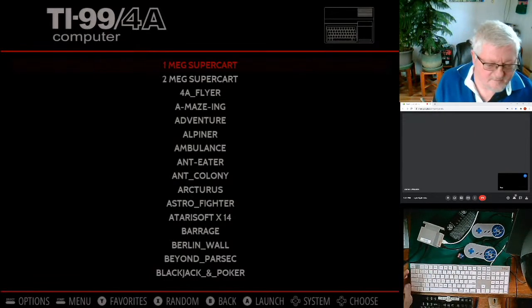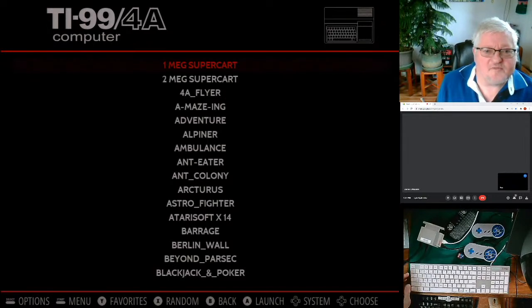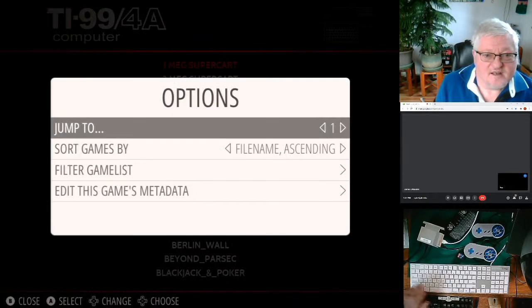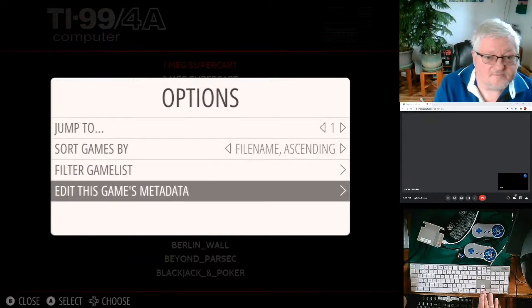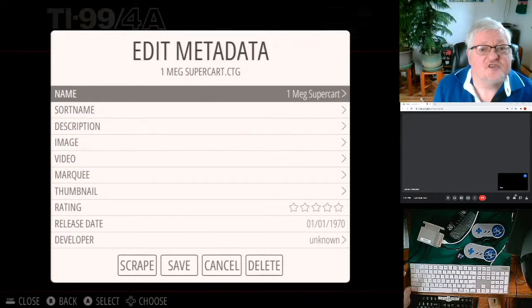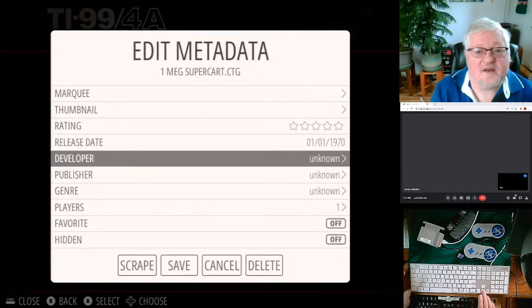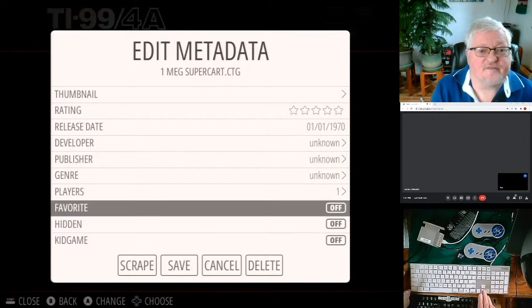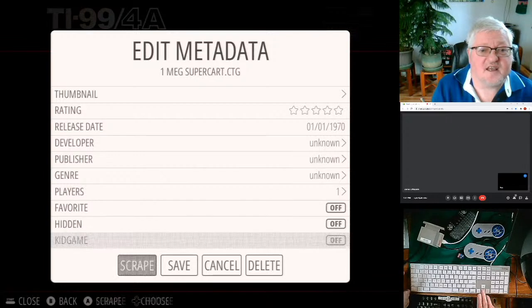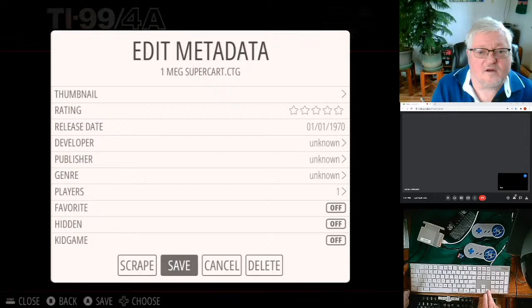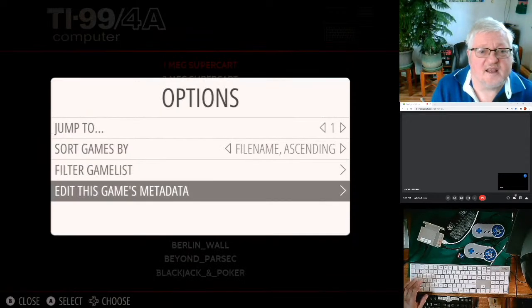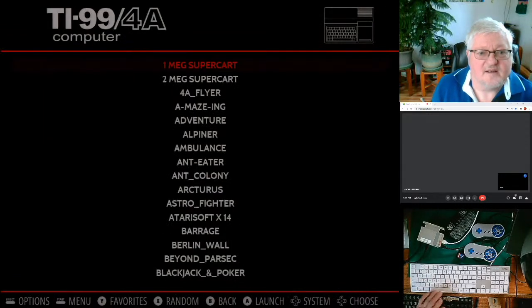Now, when I first got this SD card for this Raspberry Pi, it had a whole bunch of different names up on this screen. What I discovered was that I could go into this options screen and, using the arrow keys, arrow down, and edit this game's data. The first one says name. That's the name that will show up on this menu screen. And it has the actual program name. And you can edit, like, is it a favorite? Do you want to hide it? Is it a kid's game? Scrape, I think, looks online for artwork. We'll just cancel this because I'm not going to actually edit this game.